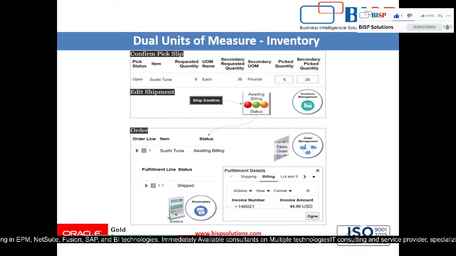You charge your customer according to the quantity that you actually ship in the secondary unit of measure. You bill accurately, so you increase the probability of maximum profitability and improve the accuracy of your reports. You increase your revenue and improve your customer satisfaction. This is also a benefit of this dual unit of measure.